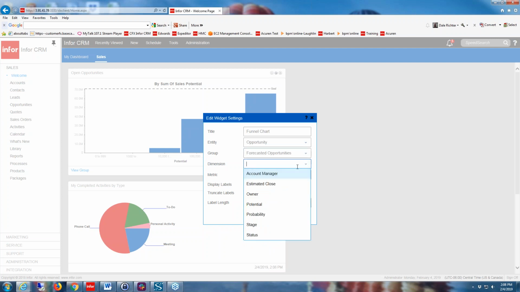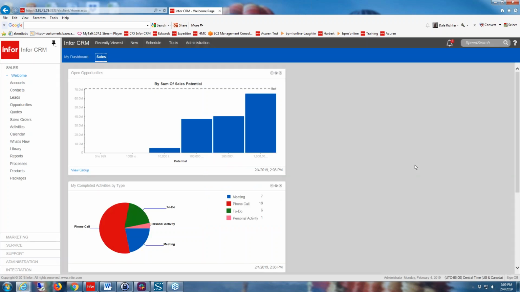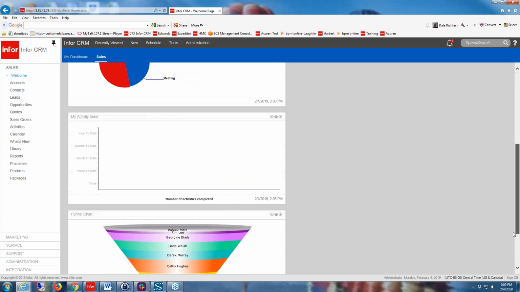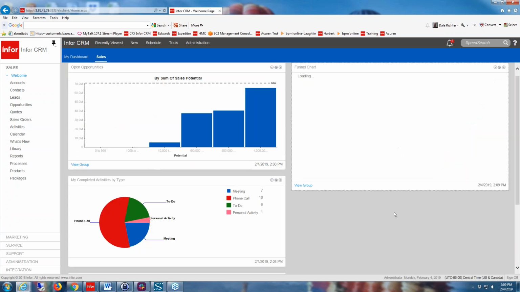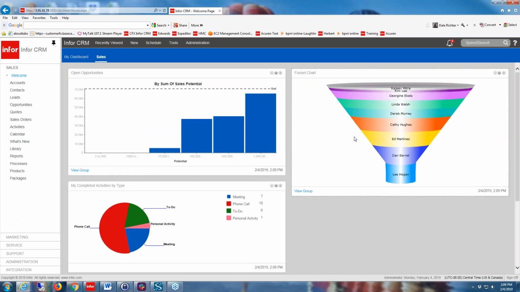And I'm going to, the dimension I'm going to check here is, let's go by account manager and the sum sales potential. And I'll display the labels, truncate the labels at 25 characters. And I'll just click on OK. Now that put down here, let me drag it over on the right here so it comes up to the top. And here's my funnel chart.